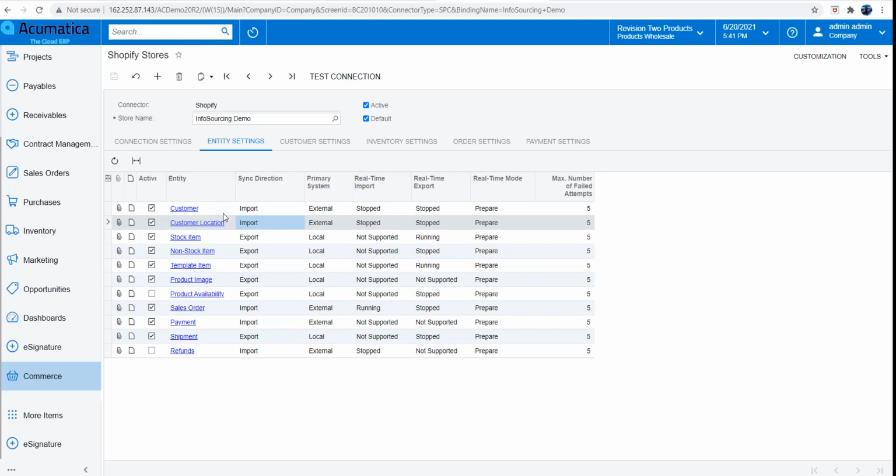Entity settings. In today's demonstration, I've enabled some of the entities that you want to be listed on your website from Acumatica. If you notice in this section, the stock item, non-stock item, template, and product image are checked. That means I want to take these entities, the data that's there in Acumatica, and export this out to Shopify.